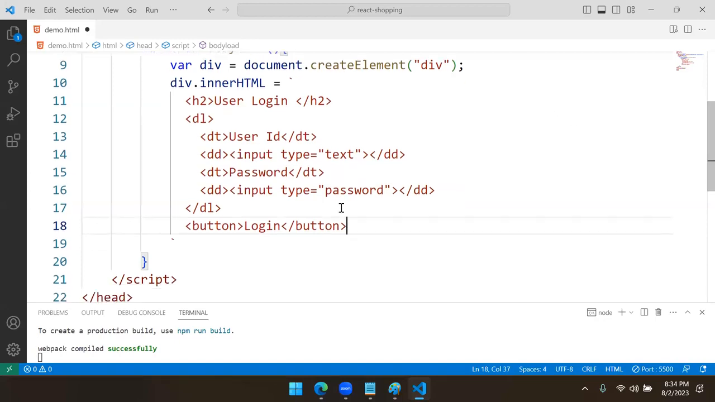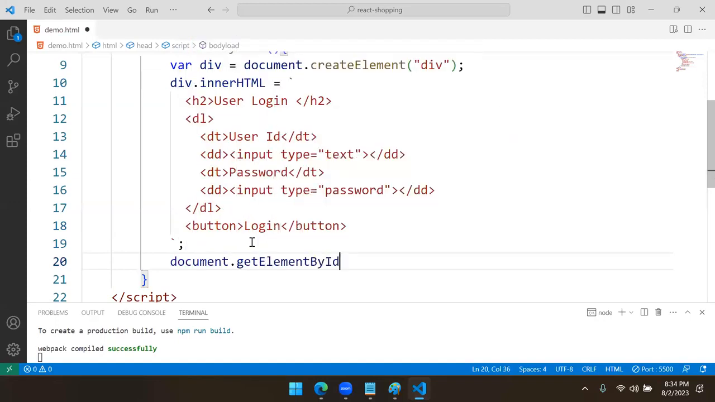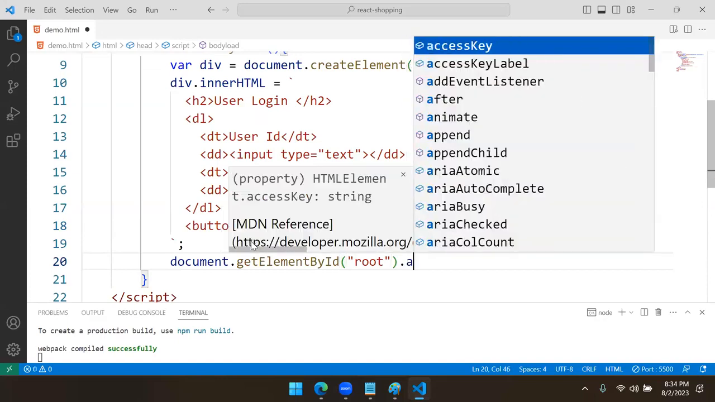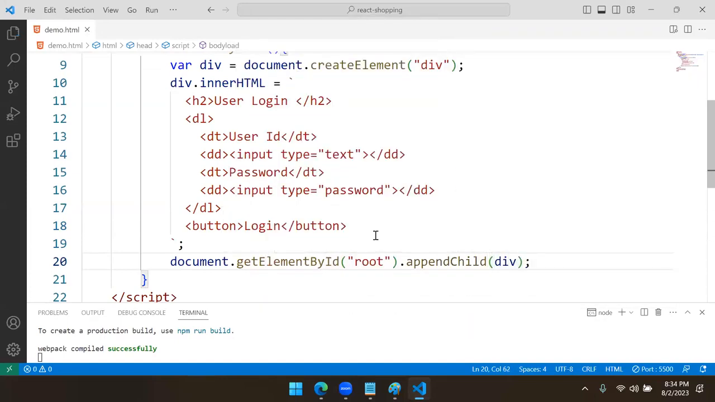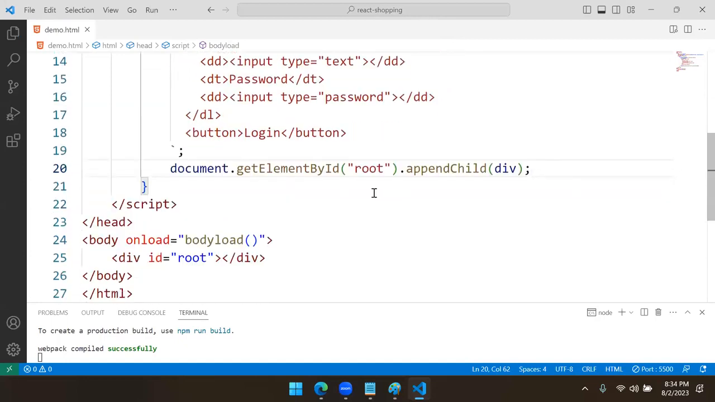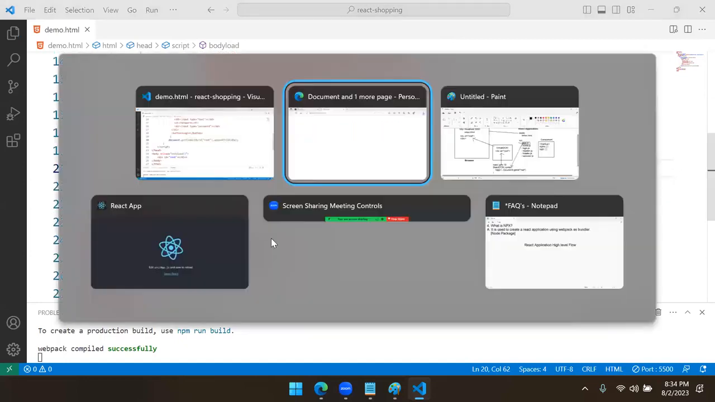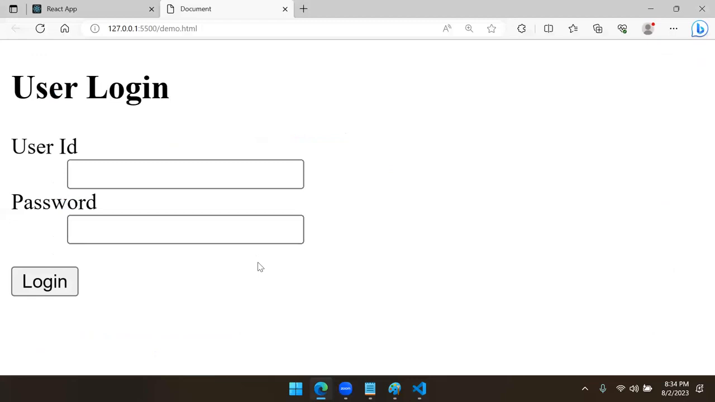And what we have to do is this must be added to root. That means document.getElementById, which one, root. Into that, appendChild, which one? Div. Into that I am adding the div. I am adding this div into that, and you can see that is what it is having.